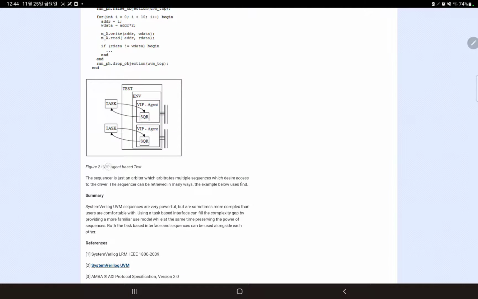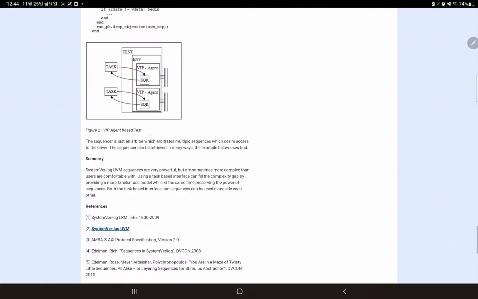And Figure 2, VIP agent-based test. The sequencer is just an arbiter which arbitrates multiple sequences with agile access to the driver. The sequencer can be retrieved in many ways. The example below uses find.